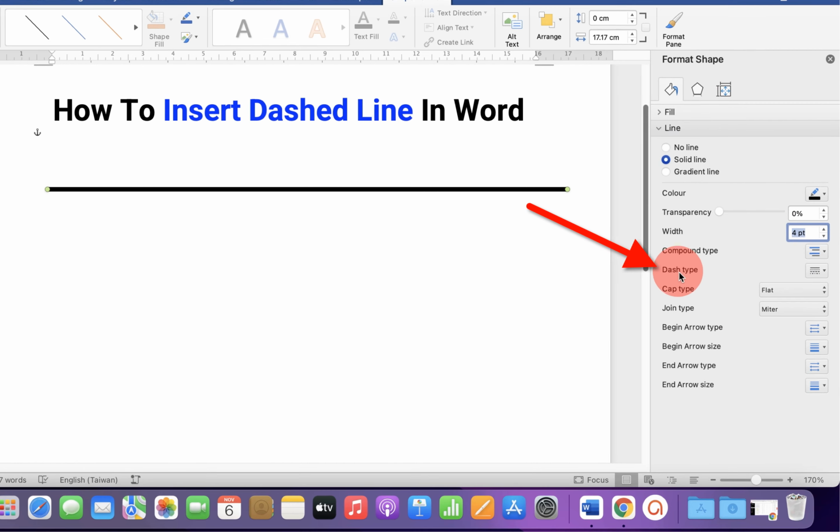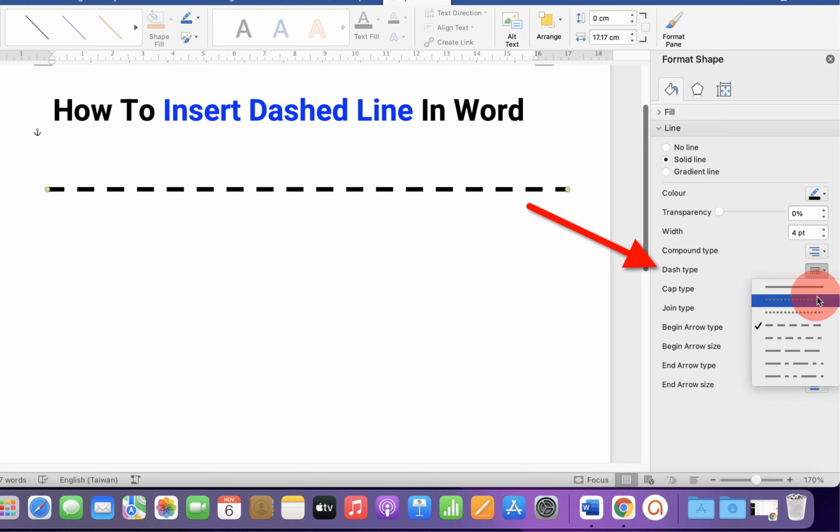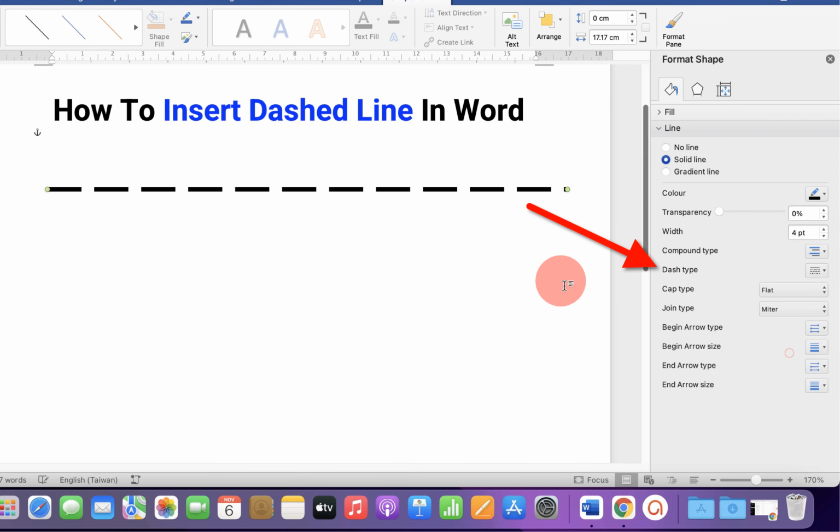And under the Dash type here, now we can make a dashed line. Click on the drop down and you will see here various formats. The first one is a dash line. The next is a dash dot line. And there are many more to try. You can use any one of your choice.